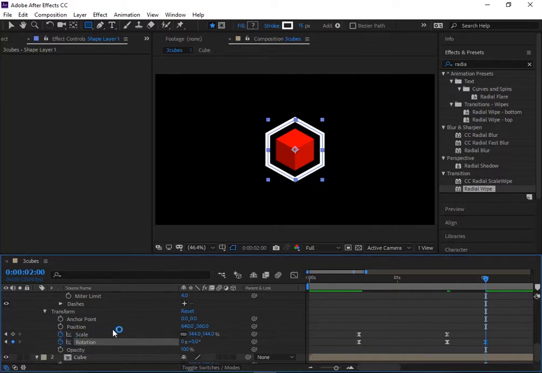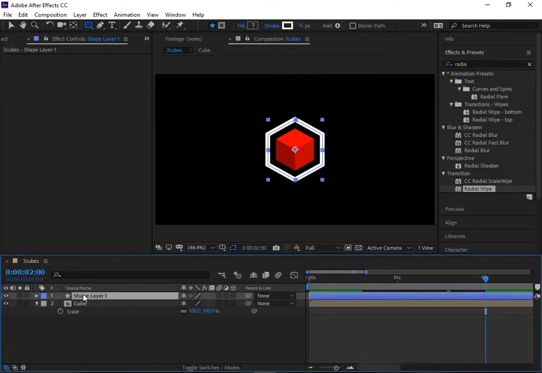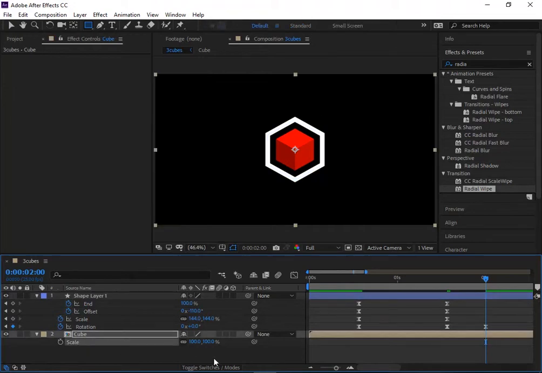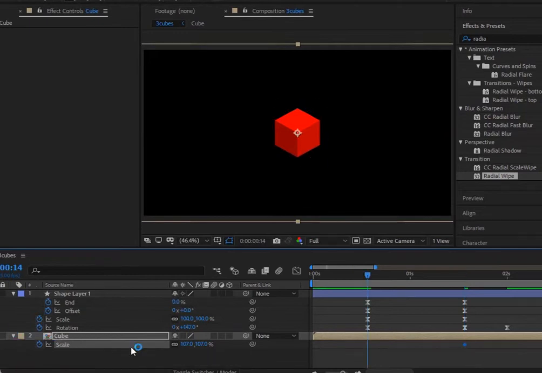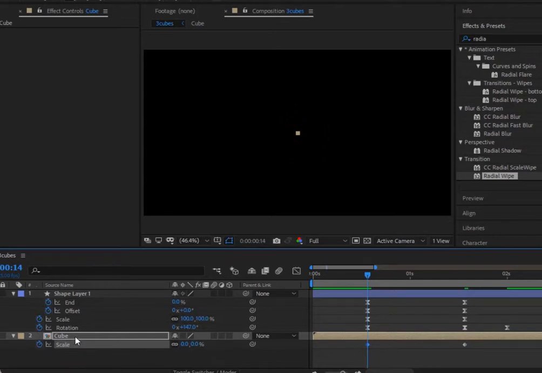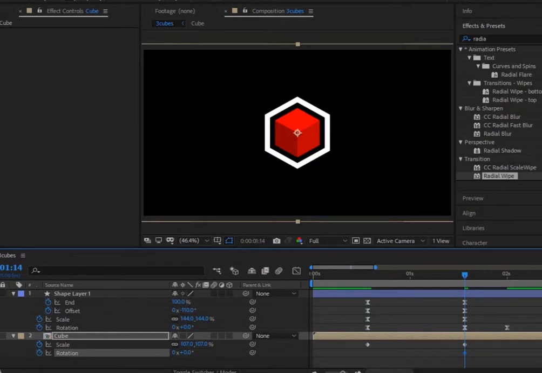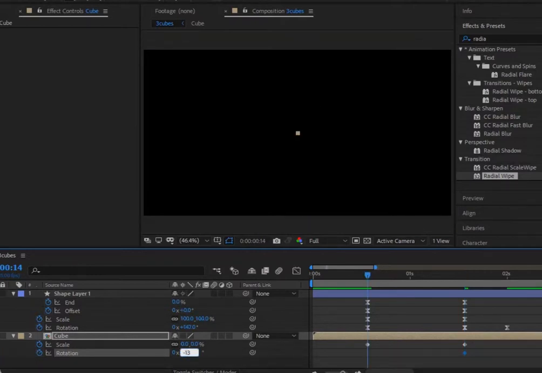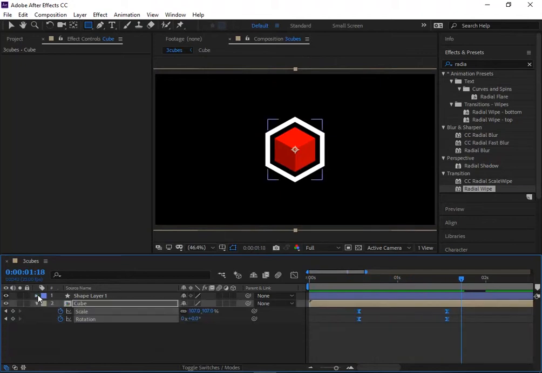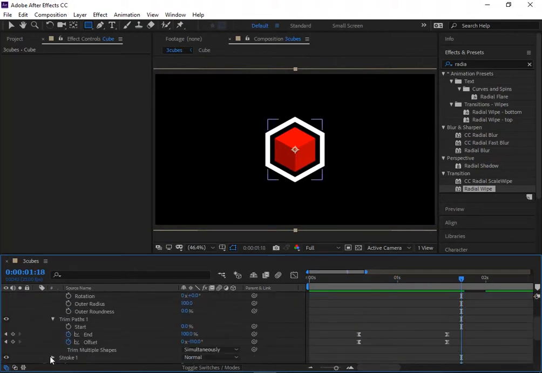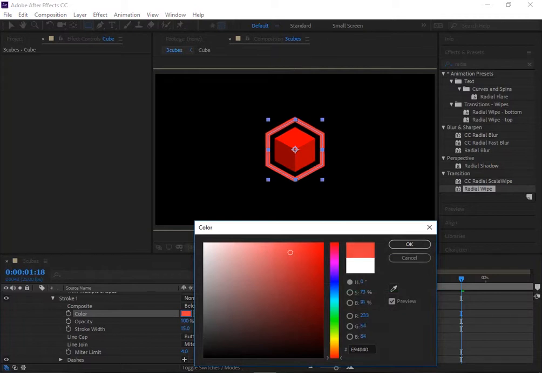Press S to show scale, so that the scale and the rotation also follow the same format as the stroke. At the second keyframe, click keyframe and set to 107 and go back to the first keyframe and then set to 0. With the same method, you can click the keyframe at the rotation and set to 0 and then go back to the first keyframe and set to -135.